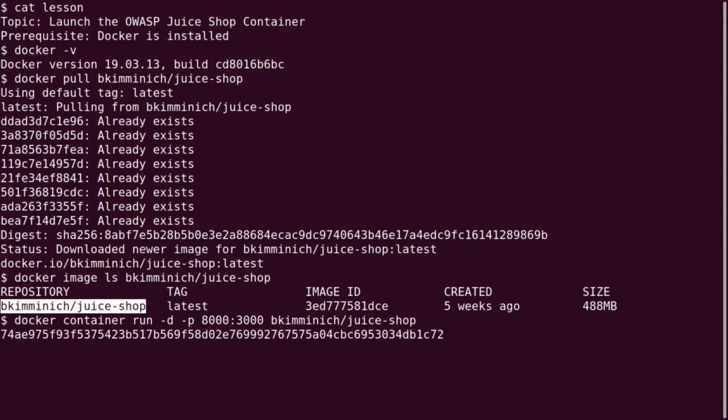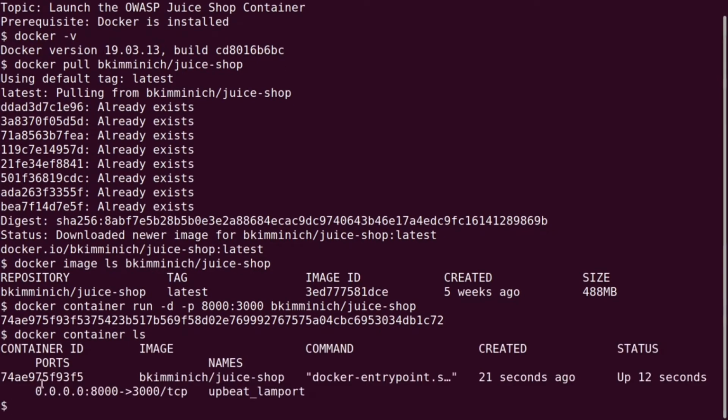The container has started. This is the ID of the container. Let's go ahead and see if this container is running by saying docker container list. So this is the ID of the container and the shortened version of the ID, and then we've got the name of the image, and we know the port where it is running, right? So the process is already there.